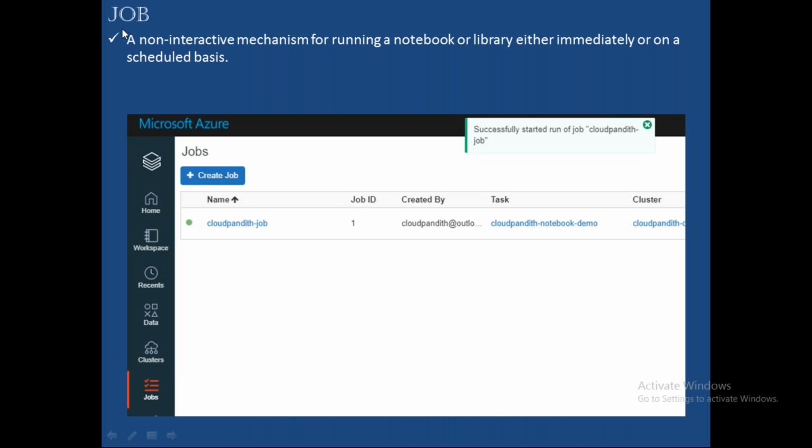You can schedule it. See, for example, I just created one job, Cloud Pandit job. You can see one, and Cloud Pandit at outlook.com. So the job is actually running currently. See, successfully started run of job Cloud Pandit job. Something like this. If you want to create any jobs, we are going to create it.